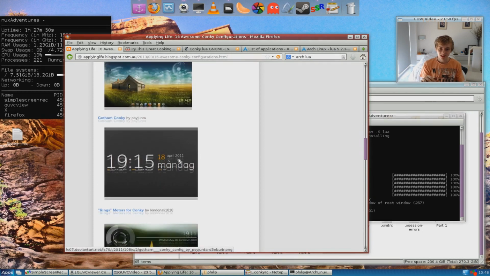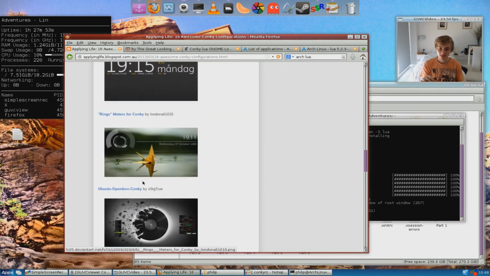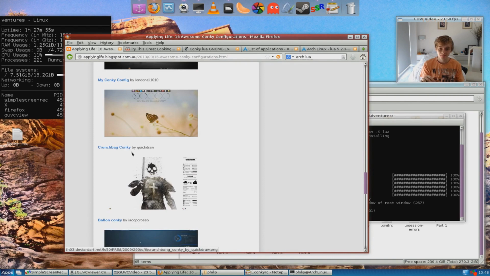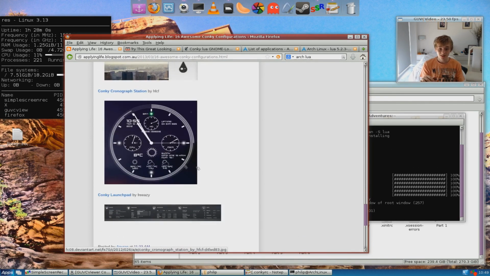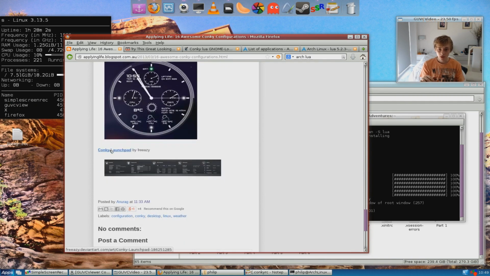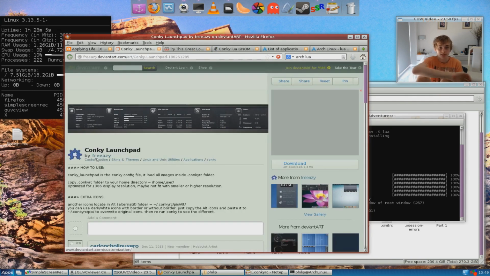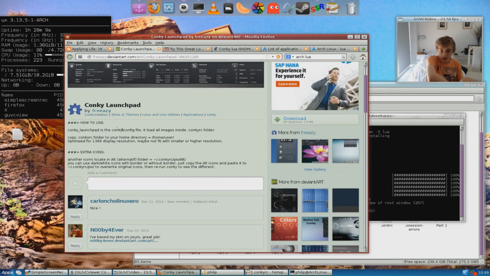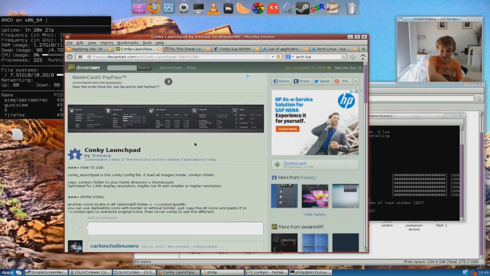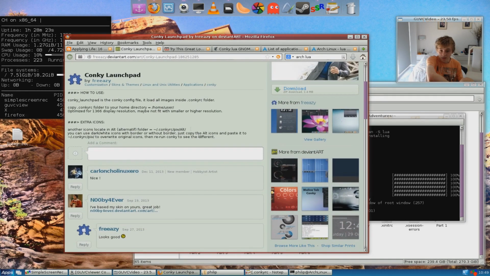That one looks nice, but let me try and get a really basic one that should work. So what about... That one looks cool. Maybe Conky Launchpad. That's a pretty random one. Let's see if I can get this working. Conky Launchpad loads all images inside the Conky RC folder. May not fit with smaller or higher resolution. That's fine.